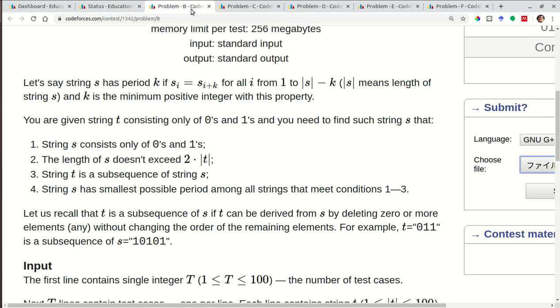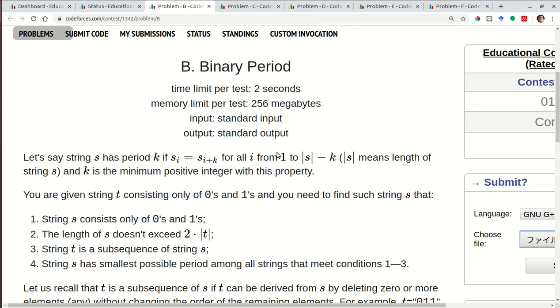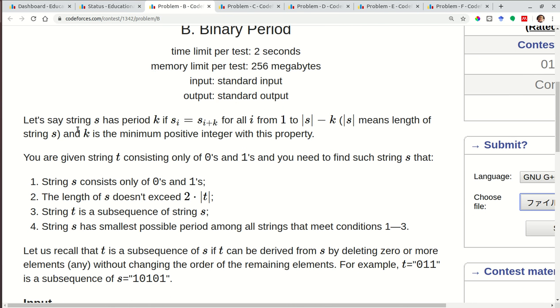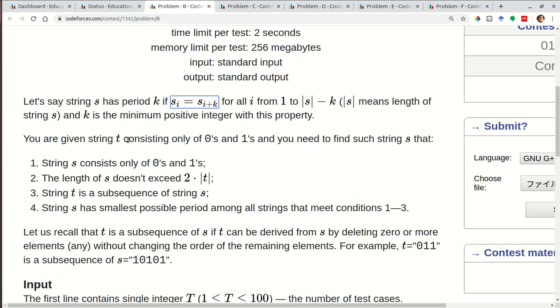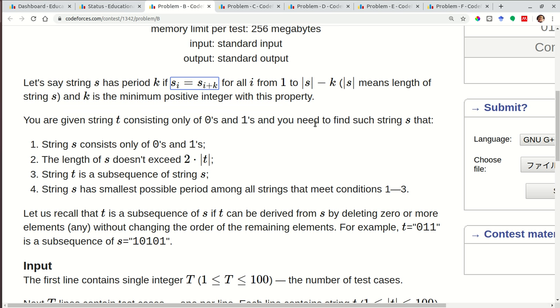Accepted. Okay, so let's solve problem B, Binary Period. Let's say string s has period k. It's just the ordinary period, the definition of period. You were given a string t consisting only of zeros and ones.